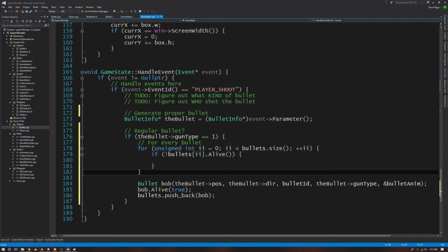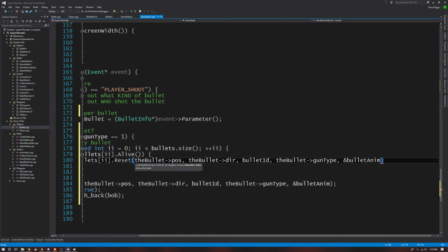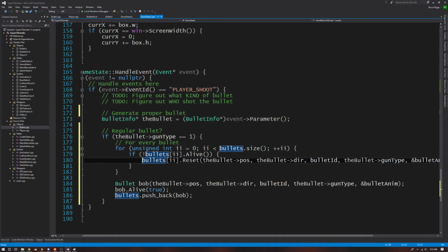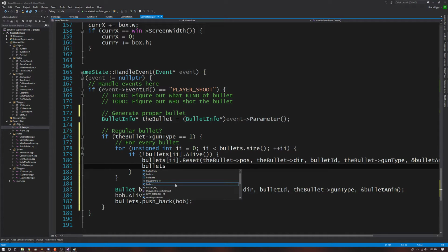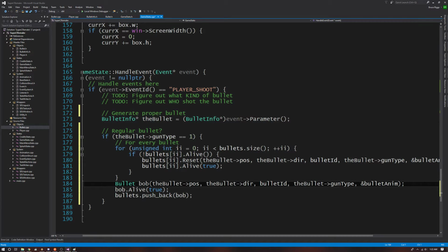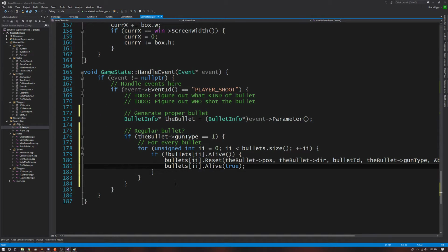The bullet is not alive. Then... there we go. All this stuff. Point, direction, image ID, type, animation. That's it.